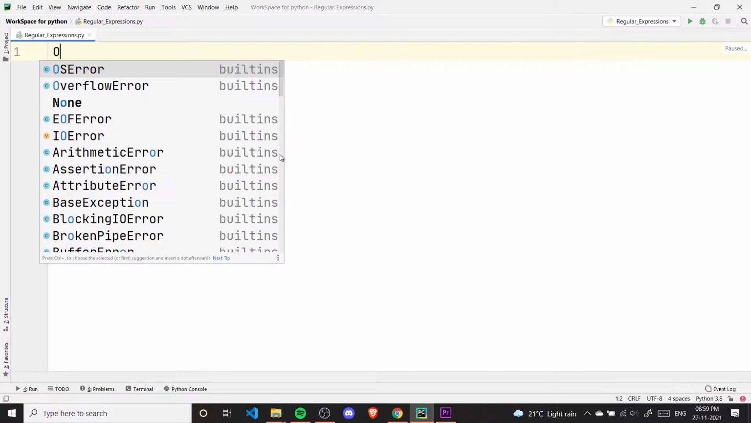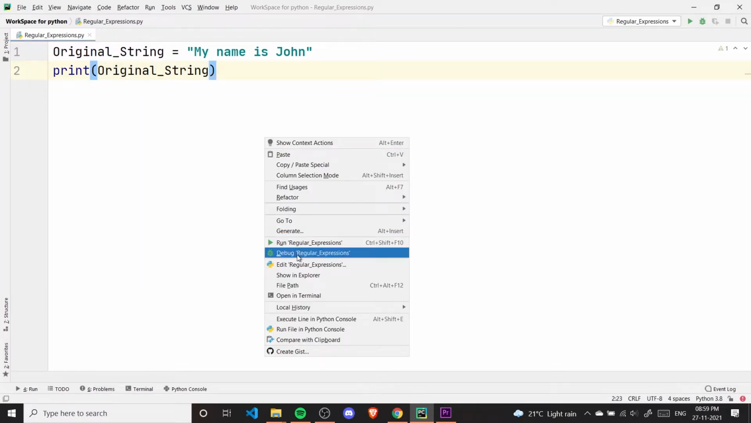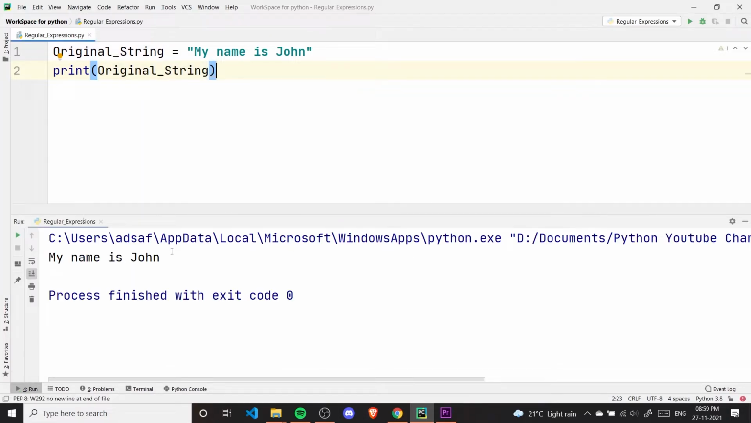So I'm going to create a variable called original string. Here in this original string, first of all I'm going to give my original string. So let's say "my name is John" is my original string. Now let's try to print this string by writing print and then original string, and let me run this program for you. You see, my name is John is being printed.